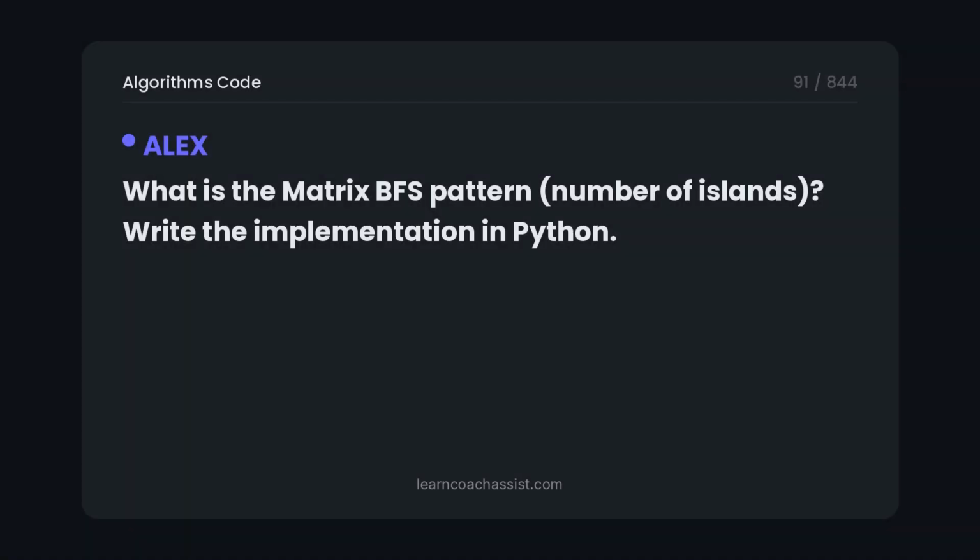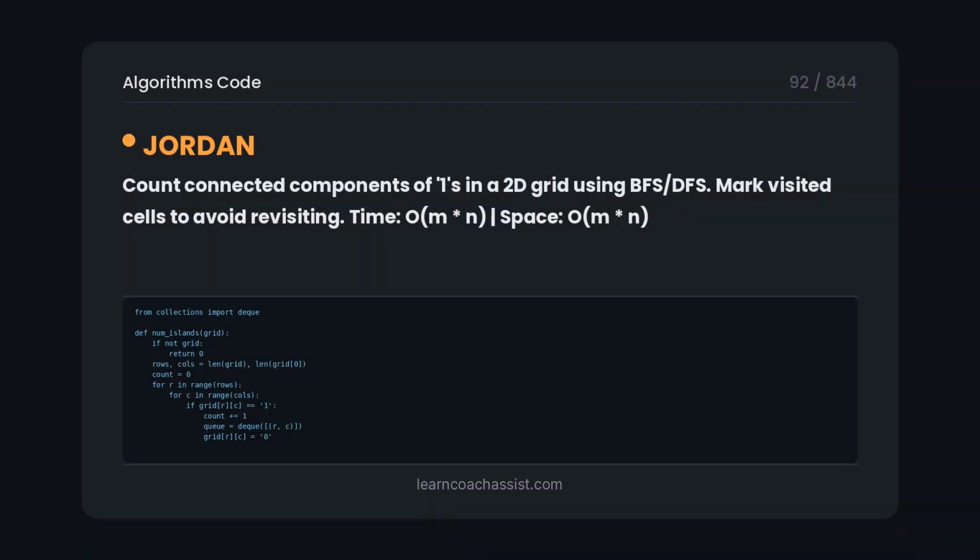What is the matrix BFS pattern, number of islands? Write the implementation in Python. Count connected components of ones in a 2D grid using BFS/DFS. Mark visited cells to avoid revisiting. Time O(M*N), space O(M*N).